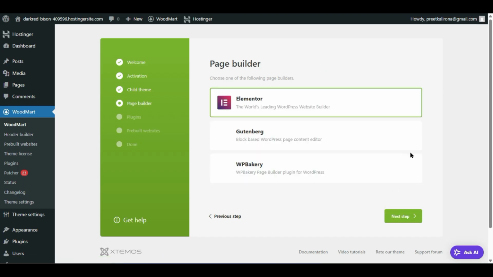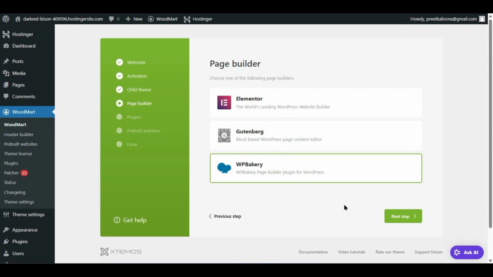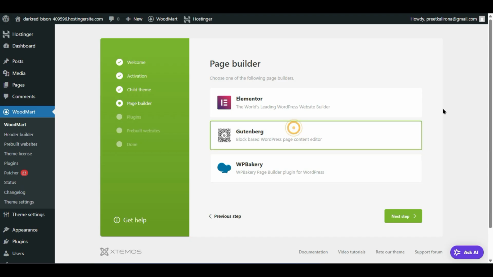In the next step we will choose the page builder. If you want to customize or edit your website using Elementor, you can choose the first option. We already have a tutorial about Woodmart theme customization with Elementor. You will find the complete playlist about the Woodmart theme on my channel. I also made a video on WP Bakery, so if you want to customize your Woodmart theme using WP Bakery, you will find the video there. Today we will choose the Gutenberg page editor, which we also call the WordPress page editor. So I will choose Gutenberg here and click next step.